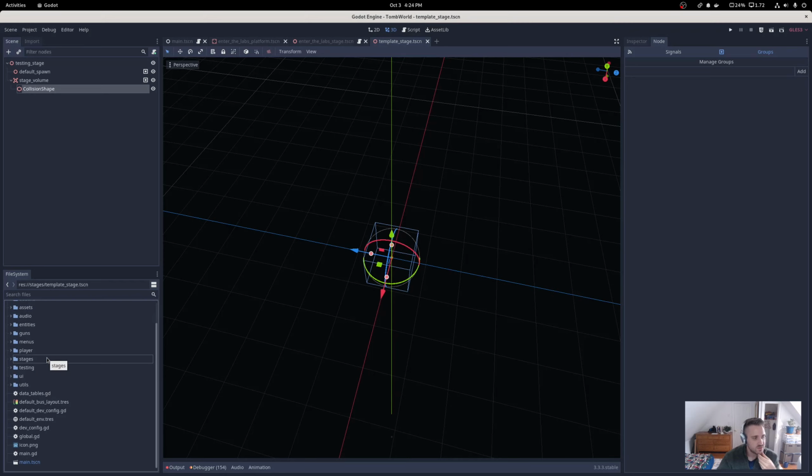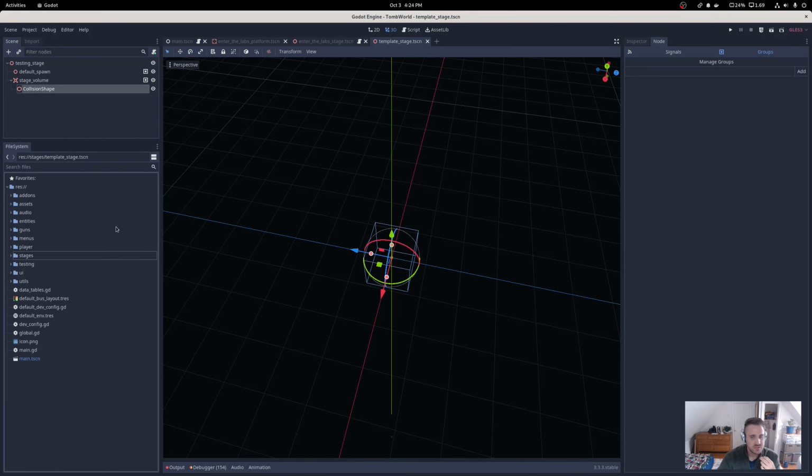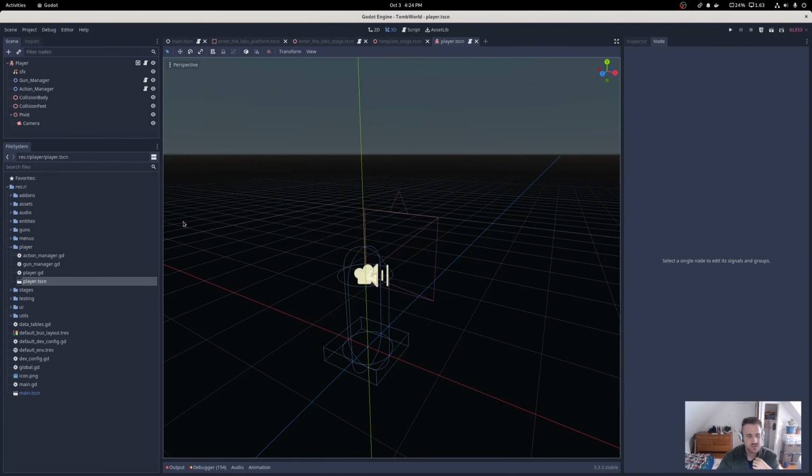What else did I want to address? We can do guns, we can do enemies, or we can do the player. Let's do the player first because they kind of inform how guns work. And the player's a lot of dense code, but it's also very concise.